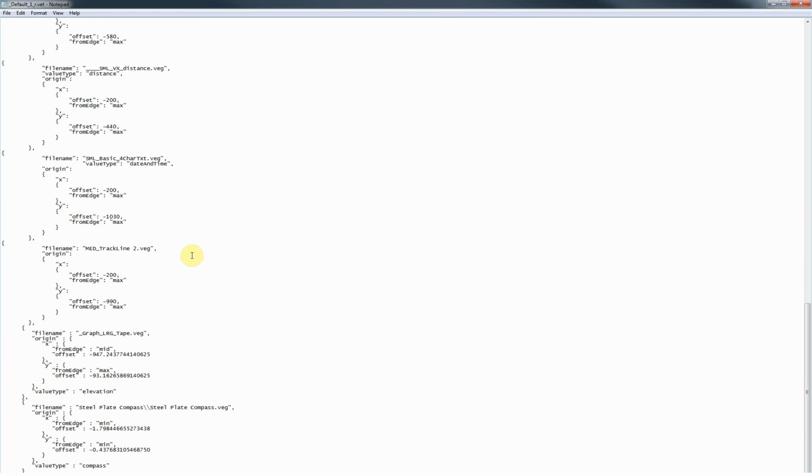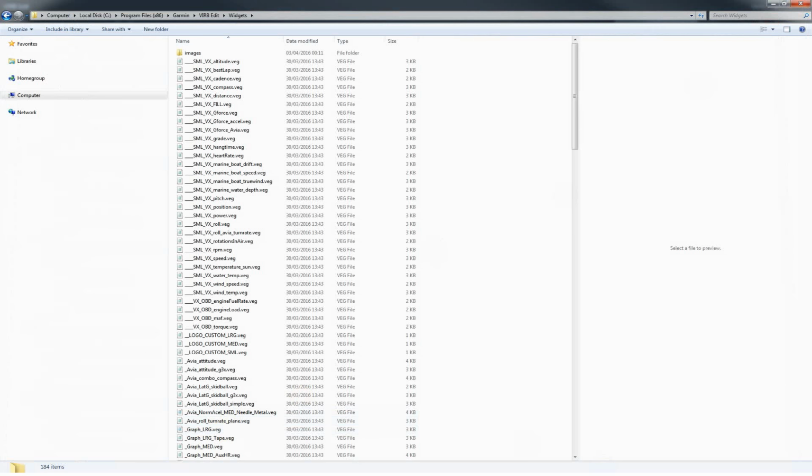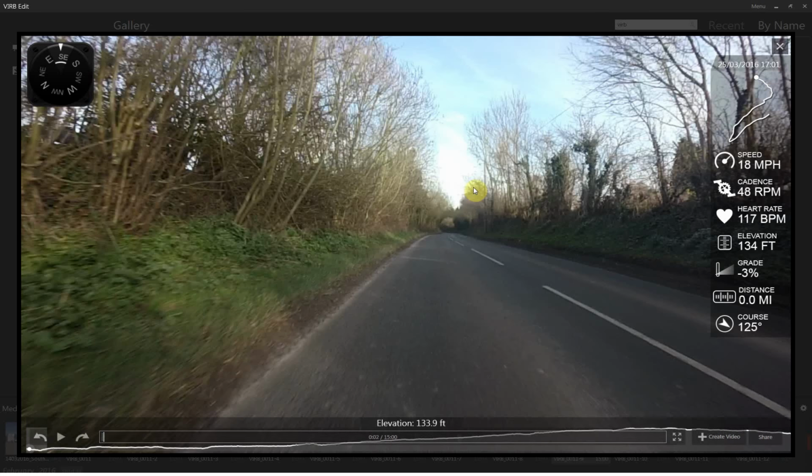So that basically is the whole way of defining your template, and then you can just go back in, and as I say, you go back into Verb, and here we are with it there.